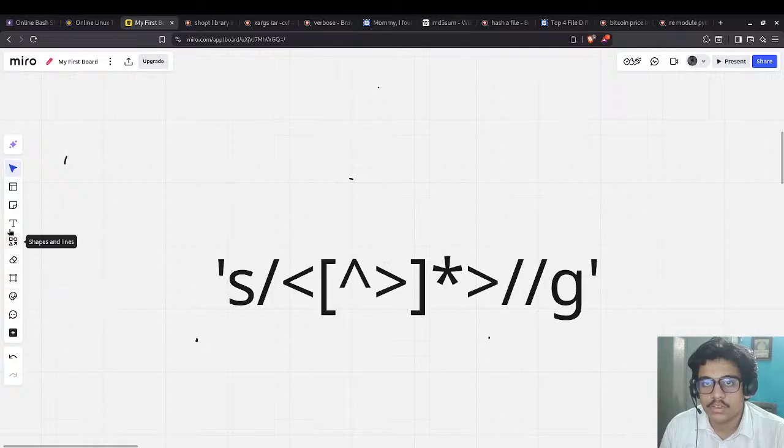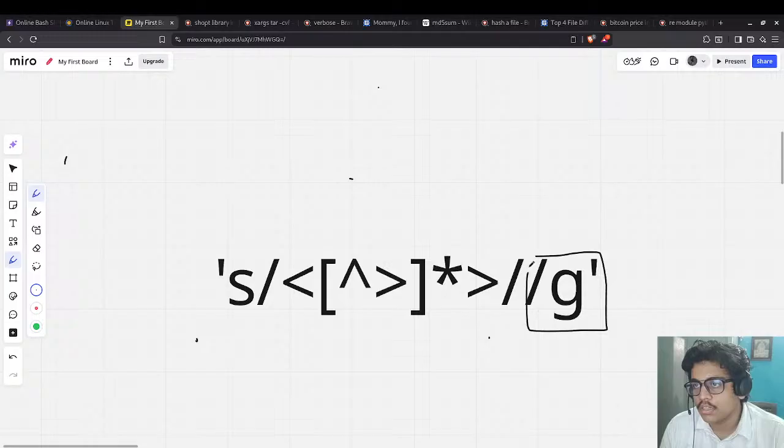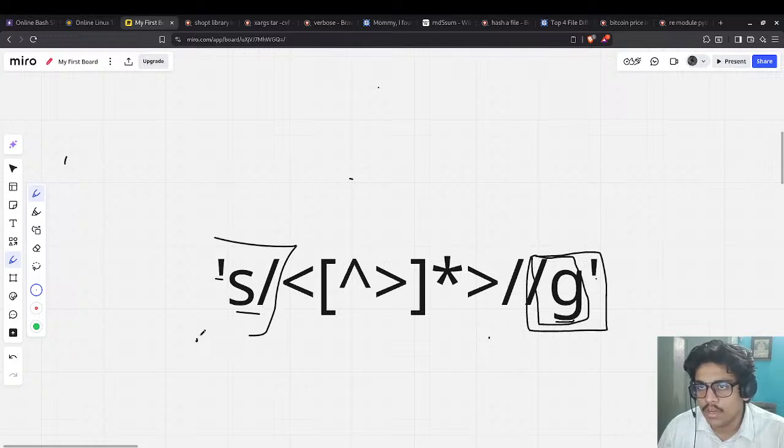Where's my pencil? So this, as I have told you earlier, is the default thing. This is g. First we will use single inverted comma. This is by default. Forward slash g is used when you want to implement to all. s forward slash is used when you want to replace. So this is the default thing.